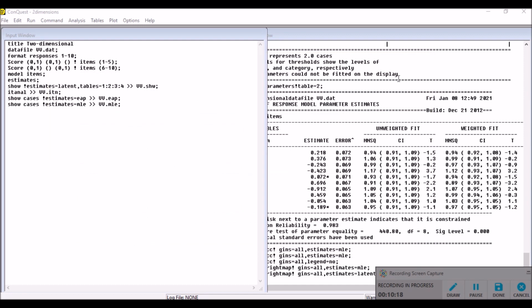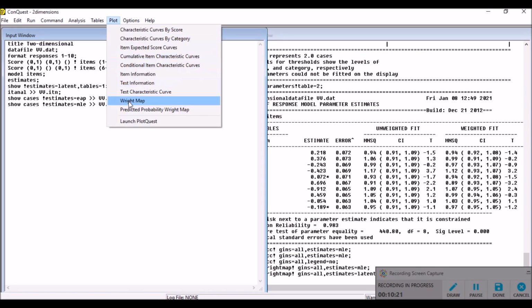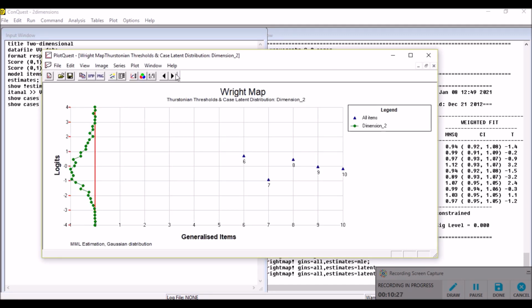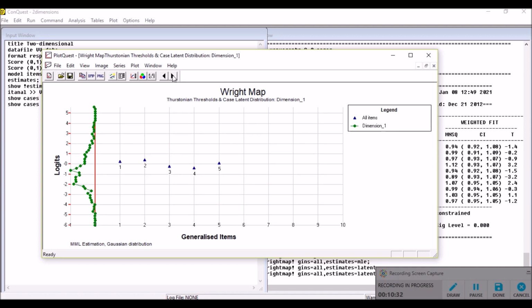What I can do is close everything and go back to plots, so we can only get plausible values. That seems to be easier to read. Yeah, plausible values. This is for dimension 2, as I mentioned just earlier, and this is for dimension 1. So the distribution of items is not that widespread in terms of their logits. This is the logit line here. So they are kind of clustering around 0, and they're not deviating that much from 0, which could be a reason why the reliability statistics were pretty low.